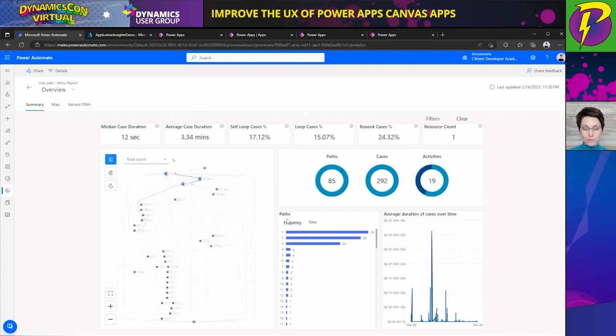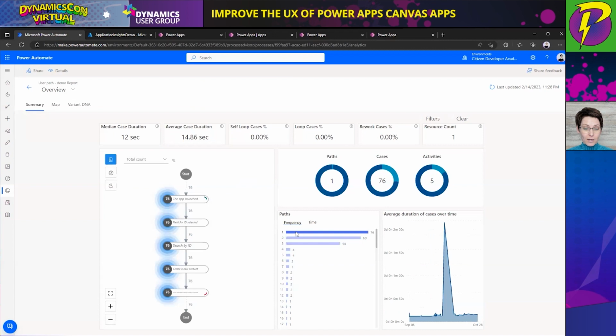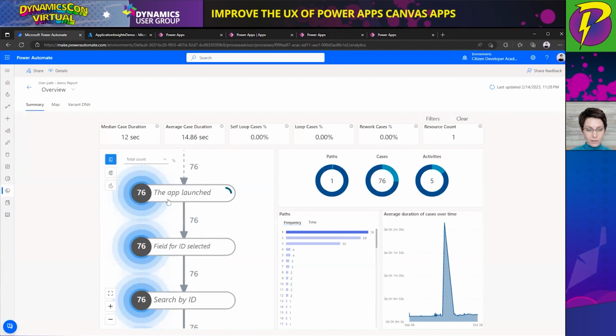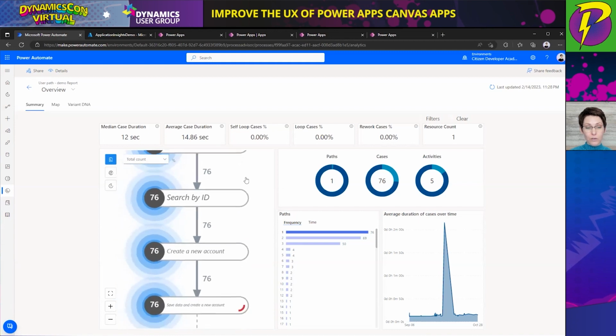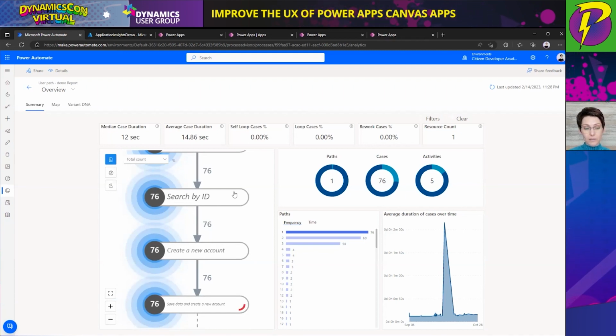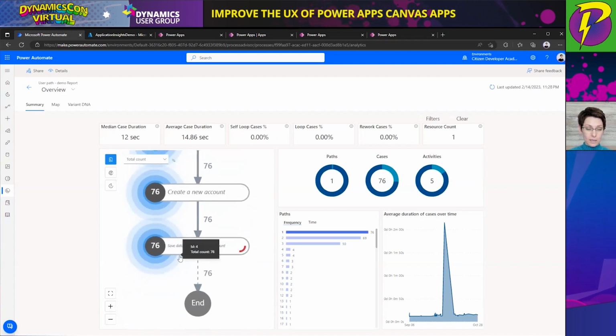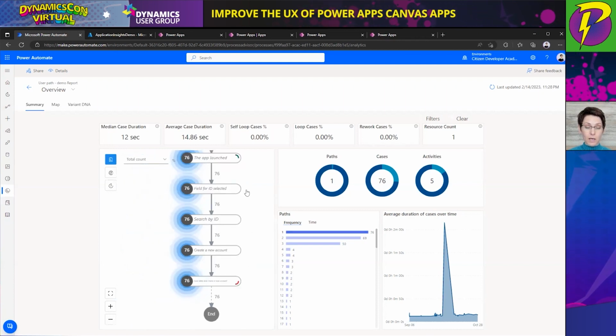You can, for example, filter. Let's see this first example, pretty straightforward. The user launches the application. The user selects one field. For this application, the user selects the field where he or she needs to provide an ID. Then the user makes a search by this ID. Then we can see that the user creates a new account. Probably he did not find some information regarding this ID, and finally saves and creates this account. Pretty straightforward, simple application. Everything is correct.